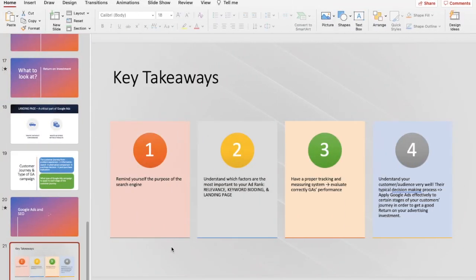Key takeaways of this talk. The first takeaway I want to mention here is that always remind yourself of the purpose of the search engine, that is to provide searchers with relevant and useful information. The second takeaway is that you should understand which factors are the most important in deciding your ad rank, that are relevance, click-through rate, keyword bid, and landing page.